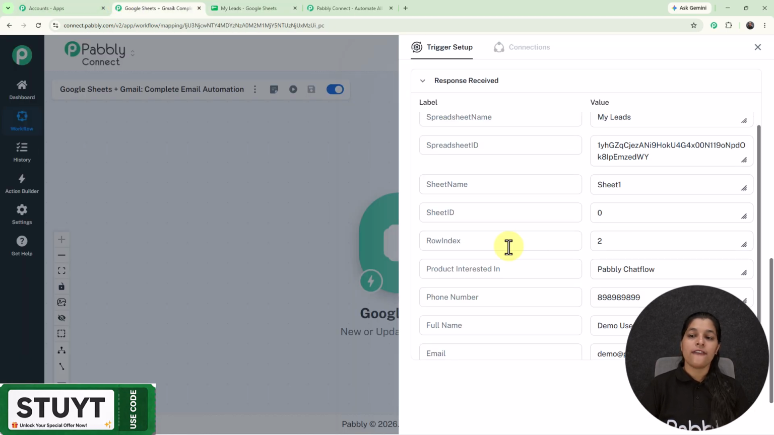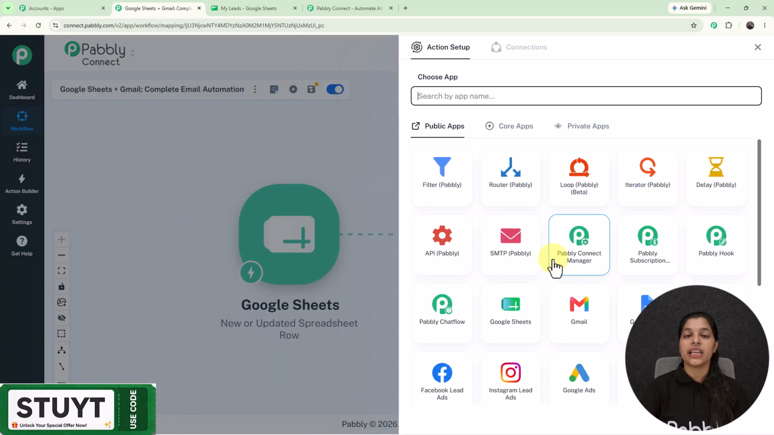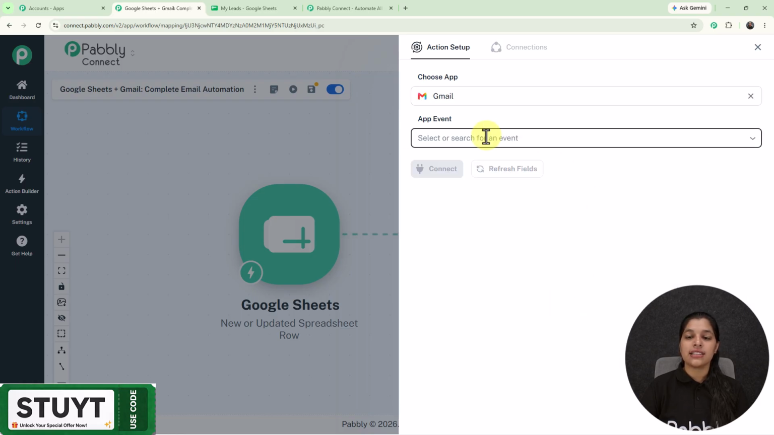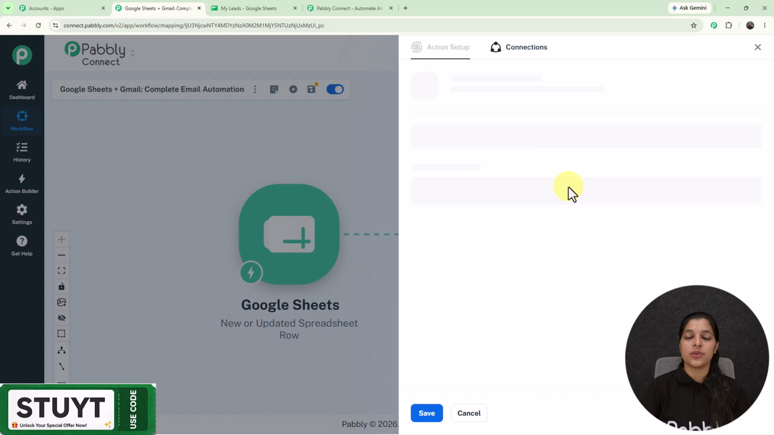And now we are having the data. Now we just have to integrate Gmail with this so that I can send automated emails to my leads. So here I'm going to add my action application followed by this trigger application, that is going to be Gmail. Now let's select the app event as send email and click over this connect button.